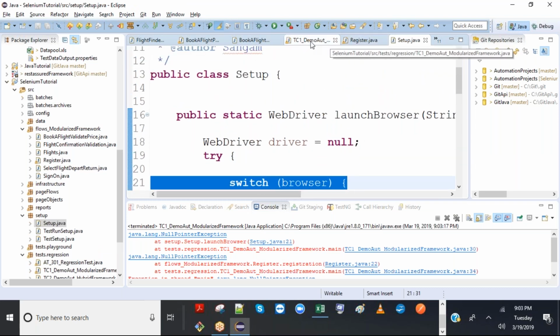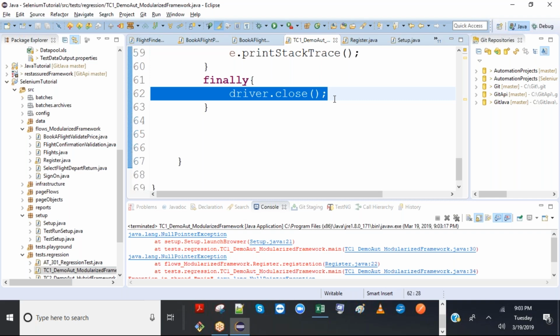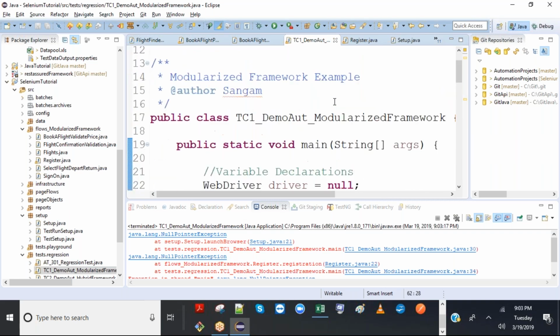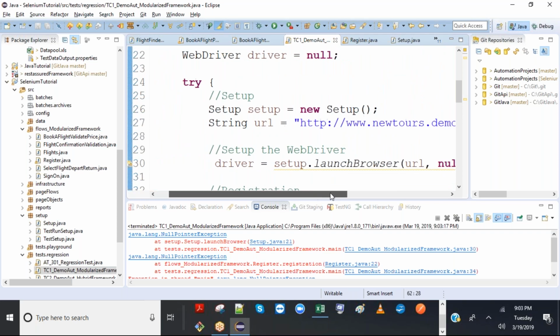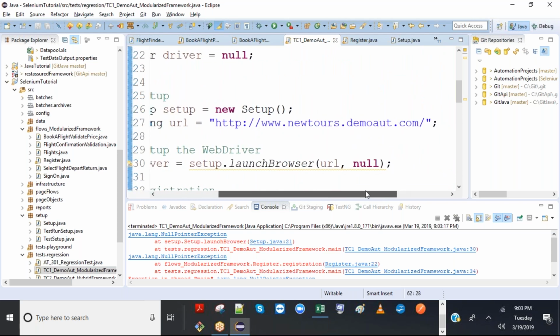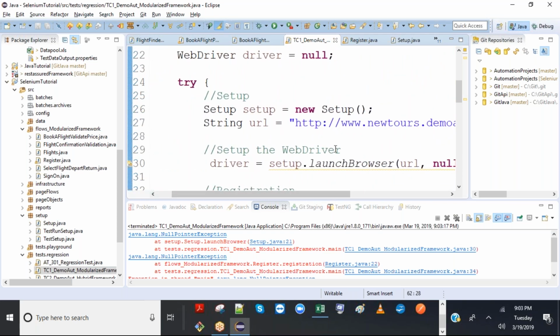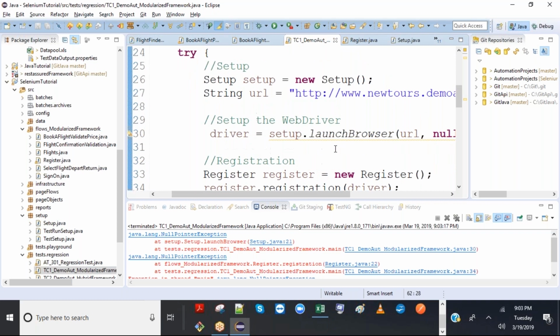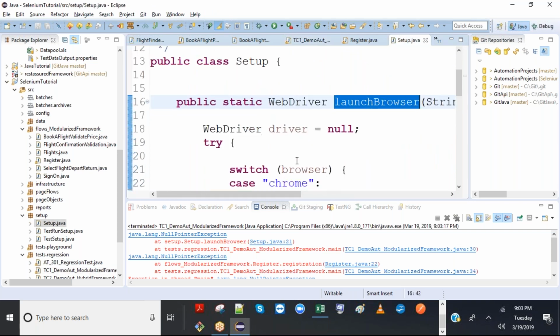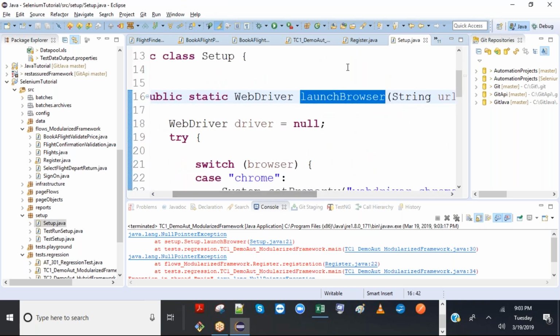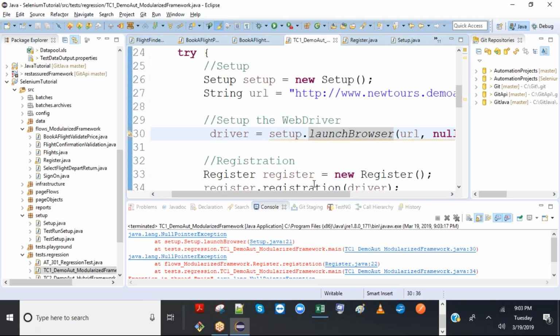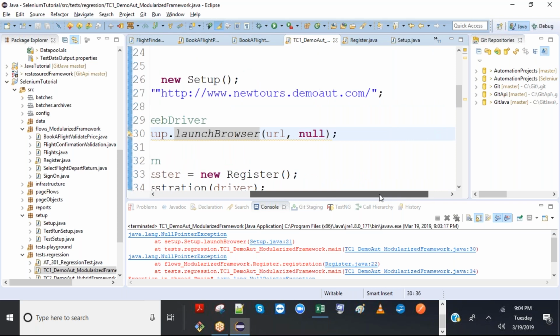Where is it mentioned? TC1. Okay, so TC1 browser type, launch browser, null, that's okay. And where is the browser type? Launch browser takes the browser type. Okay, so the browser type, actually I made it null. It is a null pointer exception.